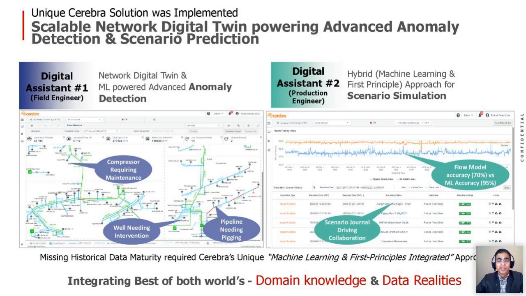So in phase 1, we built what we call a network digital twin, which maps the complexity of your entire gathering system network, along with all the subsystems, which includes your dehydration units, your valves, your meters, your compressors, everything into what we call the Cerebra digital twin workbench, with constructs like universal machine model and universal process models running behind the scenes.